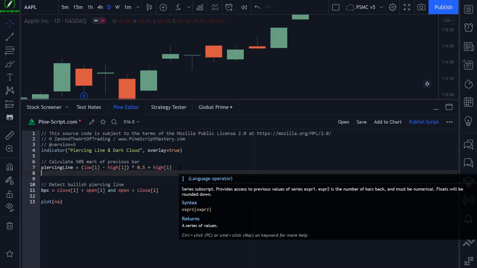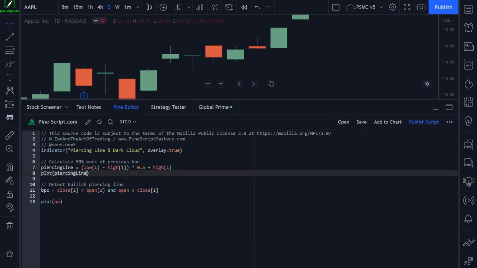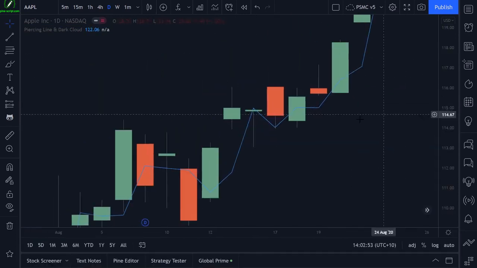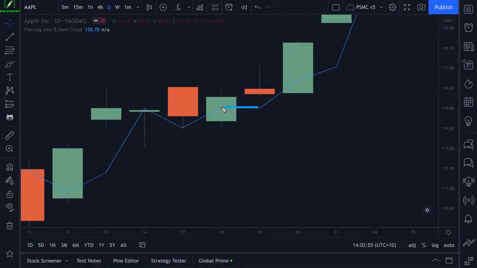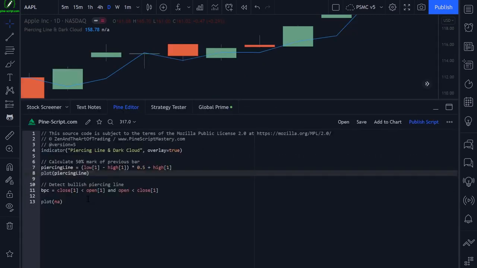And now if I plot our piercing line onto the chart, save our code, add this to my chart. Now it's a bit messy, it's a bit hard to see because we're drawing all of these and joining them. But if I zoom in here, you can see that this blue line represents the 50% mark of the previous bar. So now all we need to do is check, did the current bar close higher than that line? So let's throw that filter in now.